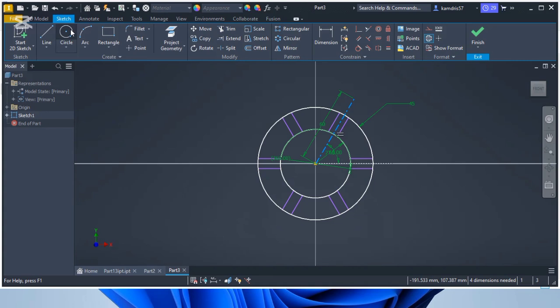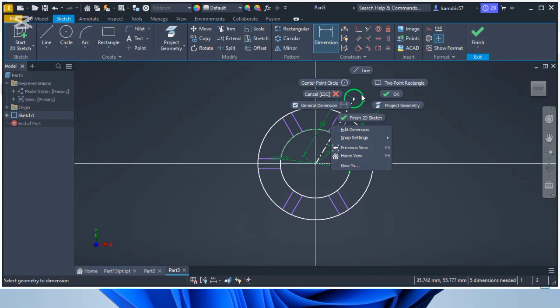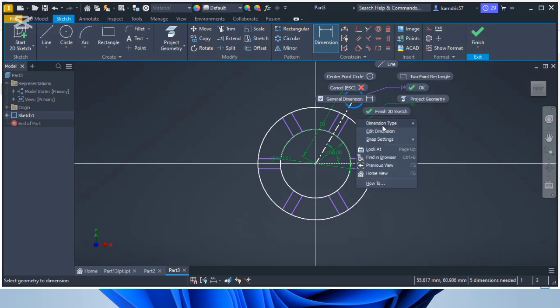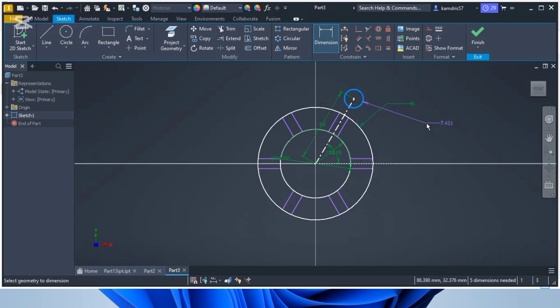So click on our circle, which is radius of 10. Click on dimension. Right click. Edit dimension type. Click on radius. Make it 10 mm.